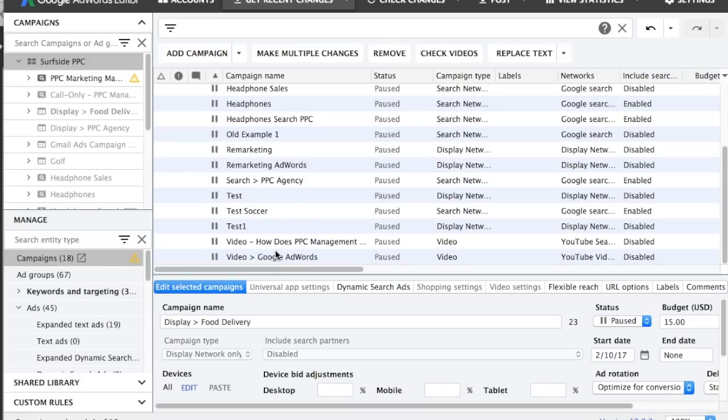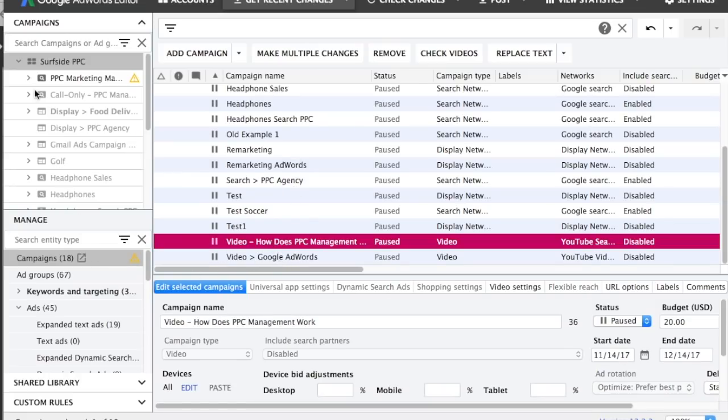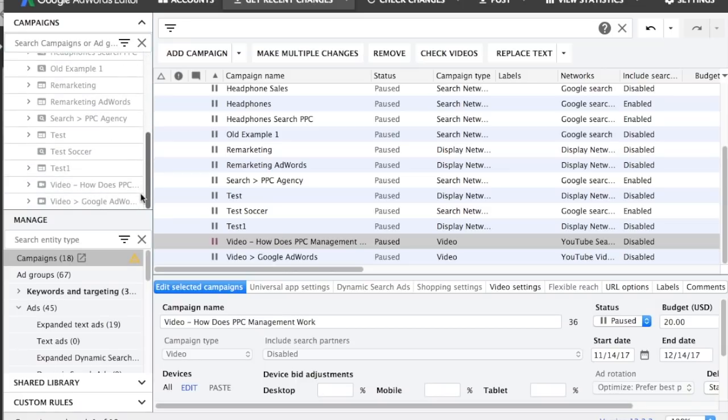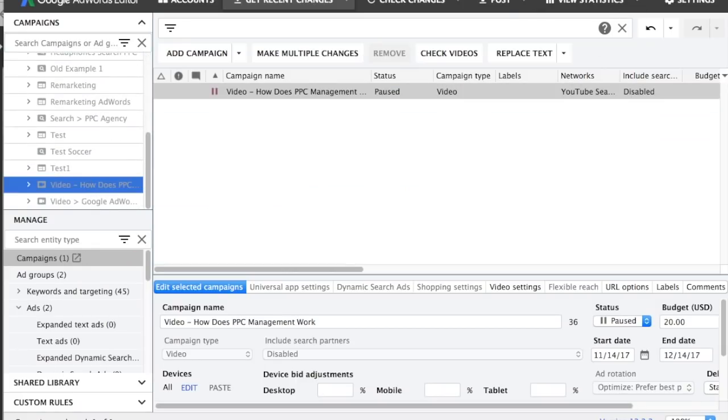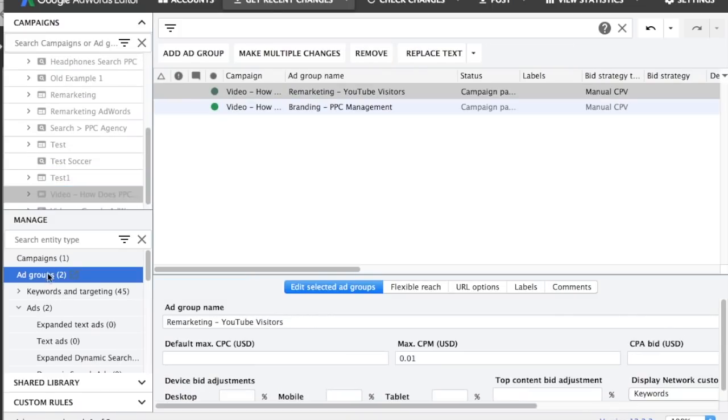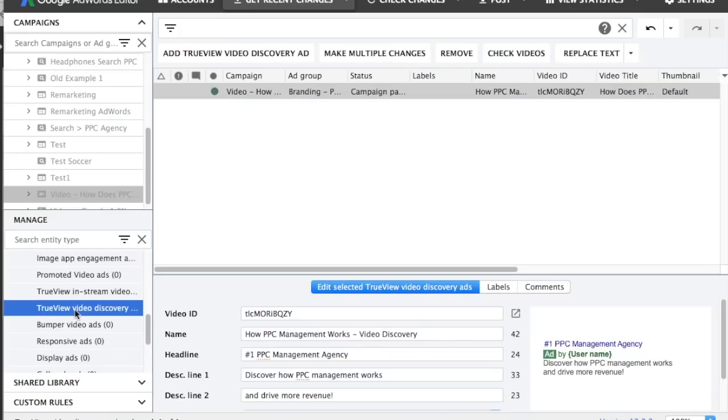The other thing I want to show you just really quickly is some video campaigns. So click on it down here to the left. Now we're opening this campaign here. We have a couple different ad groups. So with ads, here's our TrueView video discovery ad. It says #1 PPC management agency, video ID. This is just going to be the ID on YouTube. If I click it, it's going to open up the video we're advertising.